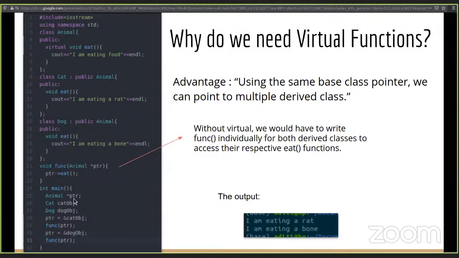When we use a pointer to point to the Dog object and call the function, it prints I am eating a bone. Now, here are a few points to note. The first is that virtual functions are called according to the type of the object which they point to or reference, and not according to the type of the pointer. As you can see here, the eat function of the Cat object is called, and not from class Animal. In other words, virtual functions are resolved late, at runtime.